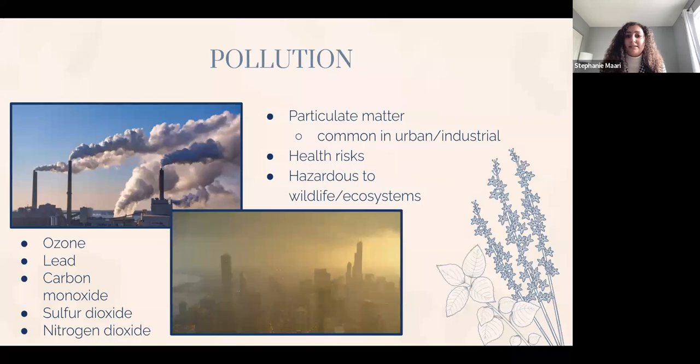So the EPA says that pollution can be seen as particulate matter, which is essentially liquid droplets and solids combined. This is especially common in urban and industrial areas like Chicago, which is important later on. I think we're all aware of the kind of health risks that pollution can expose one to, especially with like lungs and pulmonary issues, but it also can damage our earth. Specifically, it's hazardous to our wildlife and ecosystems.